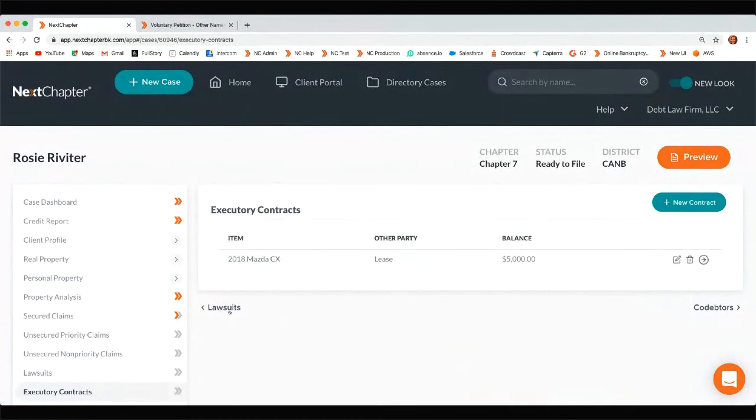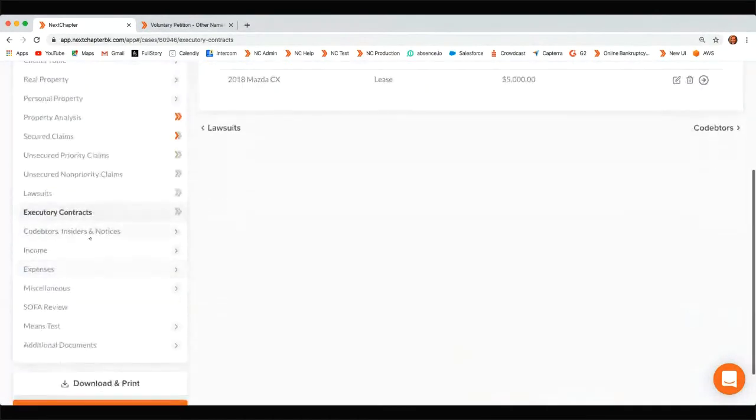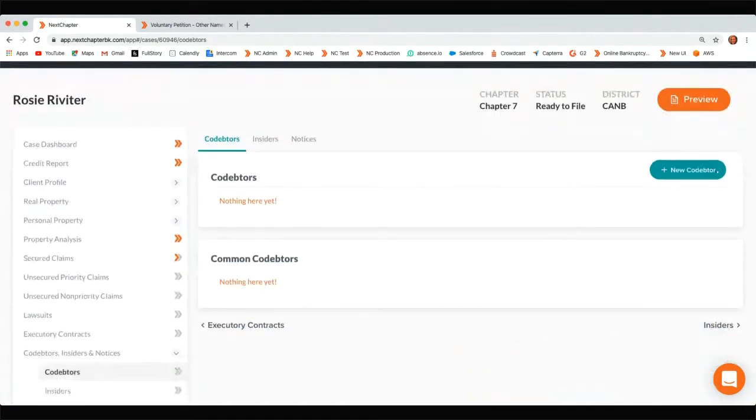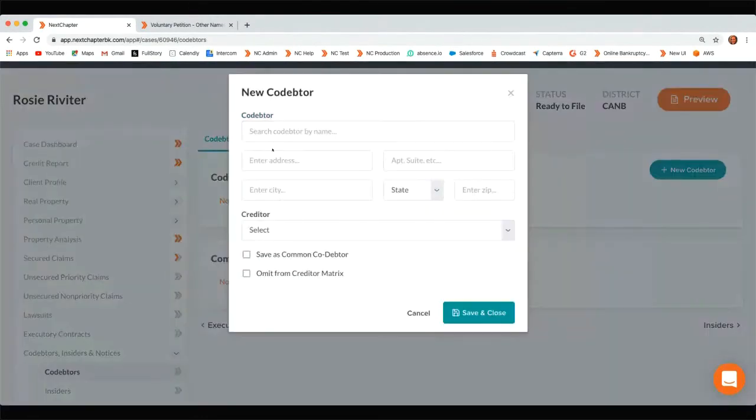The last thing I'll touch upon really quickly: co-debtors, insiders, and notices, very self-explanatory. One of the cool features you can do with a co-debtor is that you can save a co-debtor here, and you can save them as a common co-debtor. What that does is save them only as a common co-debtor for this case, not your whole account, just Rosie Riveter. And then if you need to add co-debtors to the claims, you just pick from a drop-down, so you don't have to enter it in every single time.